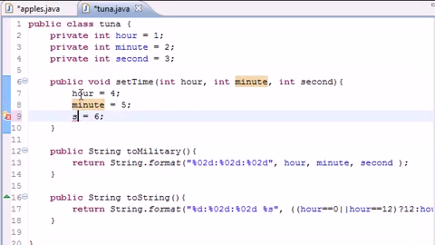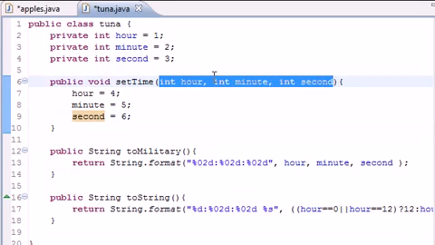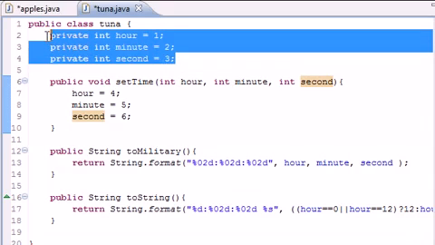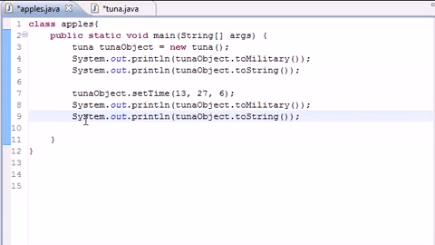Minute and second. So what if we were to say that these variables in this method inside this class were the exact same as these variables right here? In other words, if the constructor or any other method uses names or variables identical to instance variables, then when you run the program, what's it going to do? Well, let's go ahead and see right now.